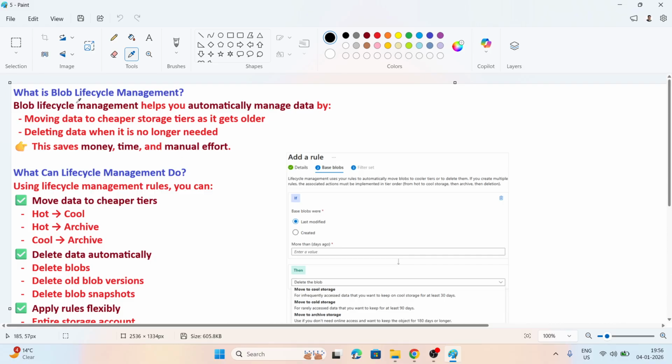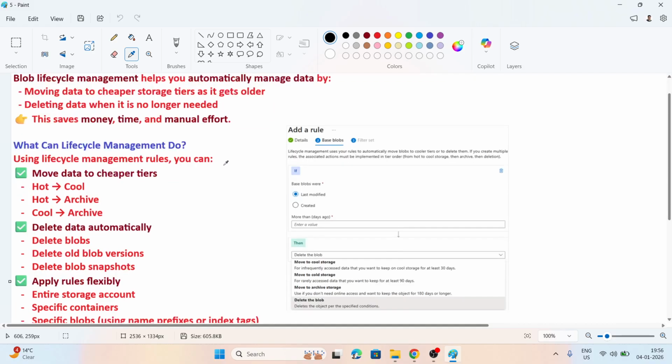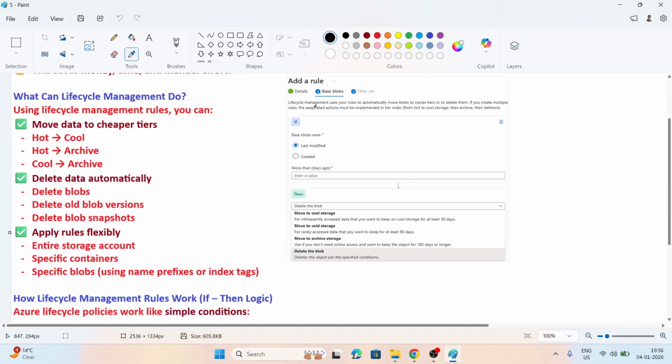Then what is blob lifecycle management? Blob lifecycle management helps you automatically manage data by moving data to a cheaper storage tier as it gets older, and deleting data when it's no longer needed. This saves money, time, and effort. In lifecycle management, it will automatically move the data to cheaper storage if we are not accessing the data, and it will also delete the data if we are not using it. This is the way we can use lifecycle management.